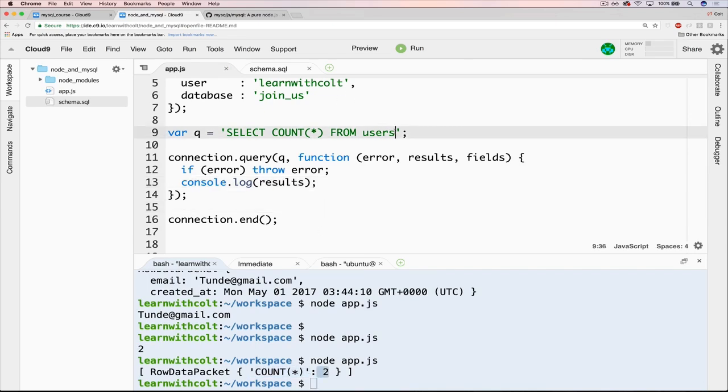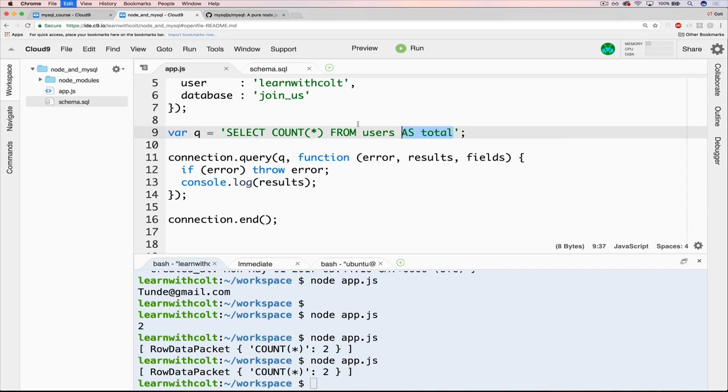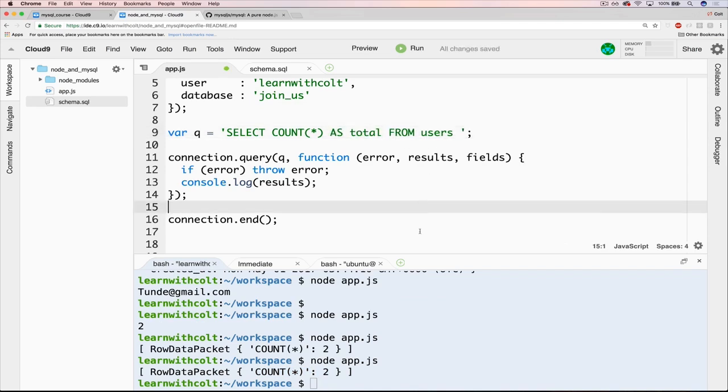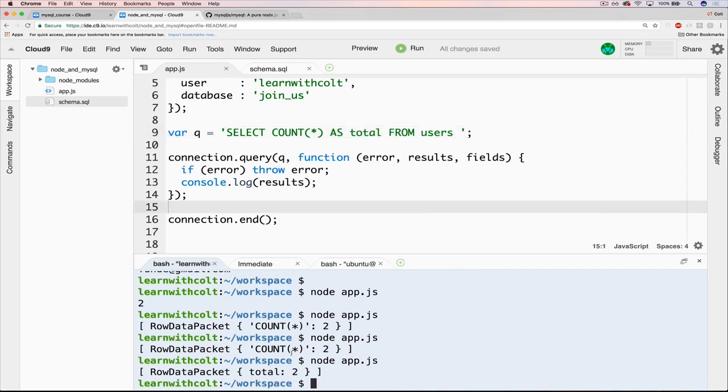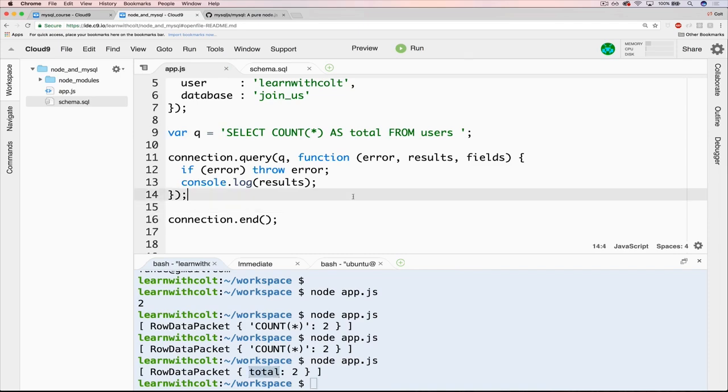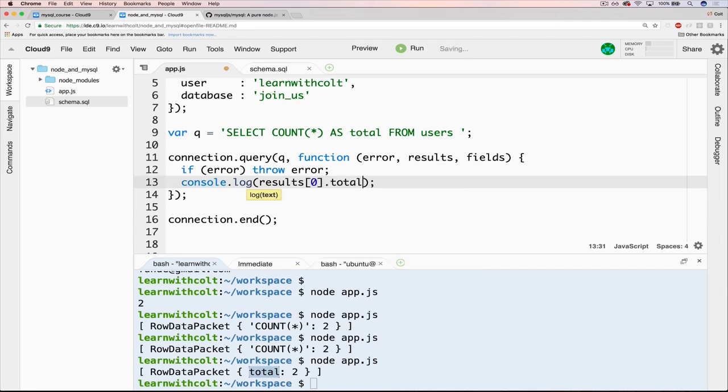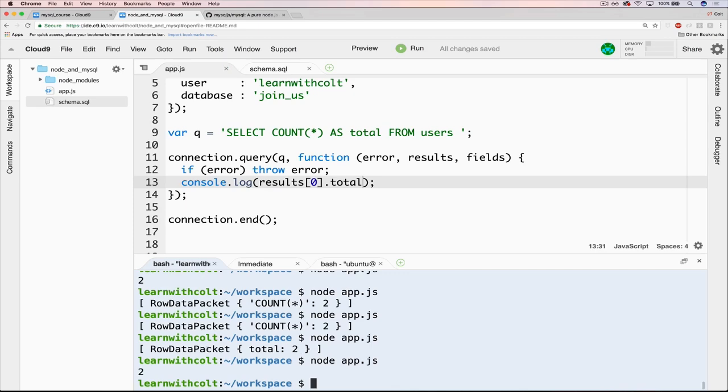And remember, we can add in an AS, so let's call it total this time. And it needs to go here after the field before the FROM. And now if we run it again, you can see it's stored under total. And if we wanted to get that, it's just a matter of results[0].total. And now we get 2.